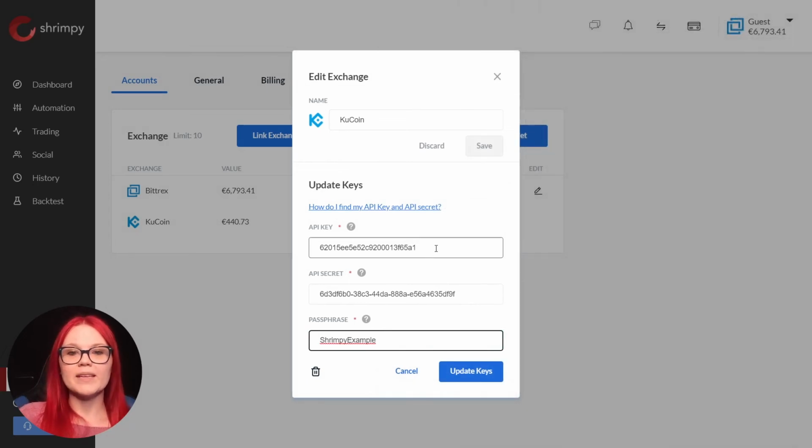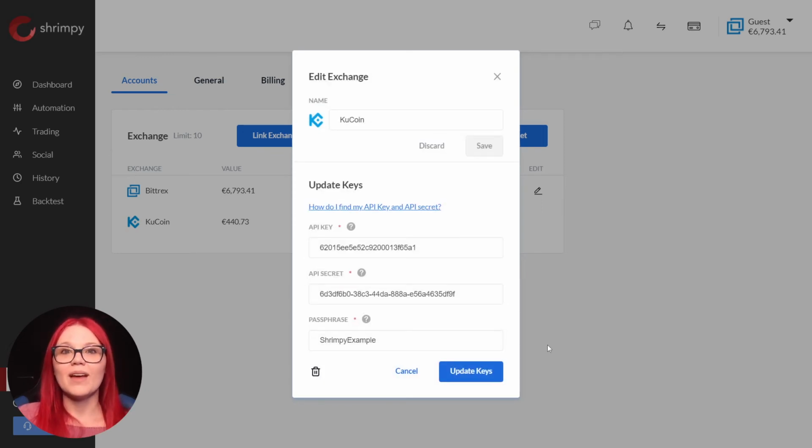Back on Shrimpy, we copy and paste the API key, secret, and passphrase, and select Update Keys. Our keys are now updated, and we kept all trading data.